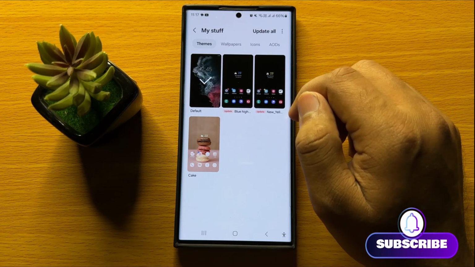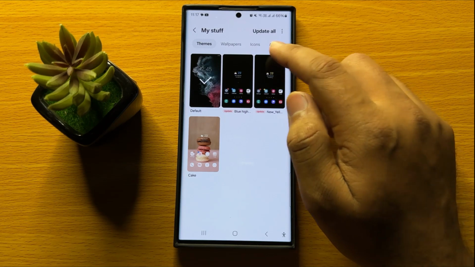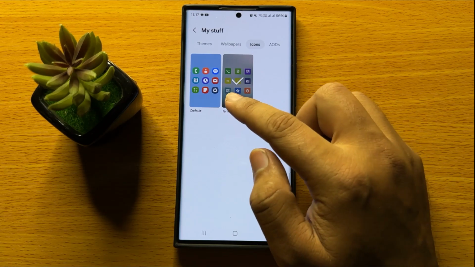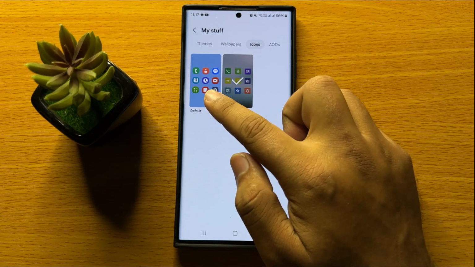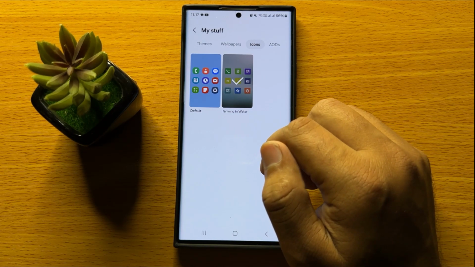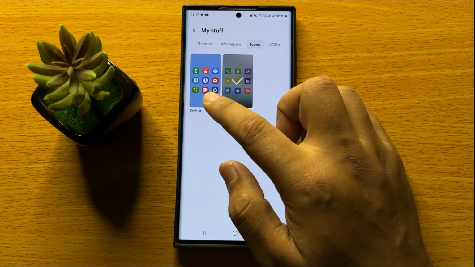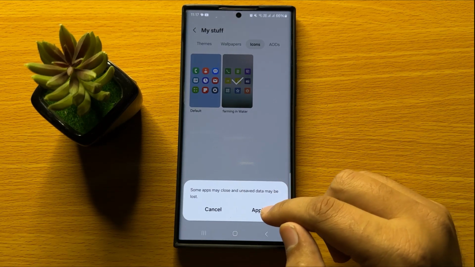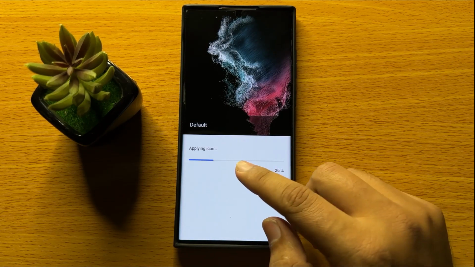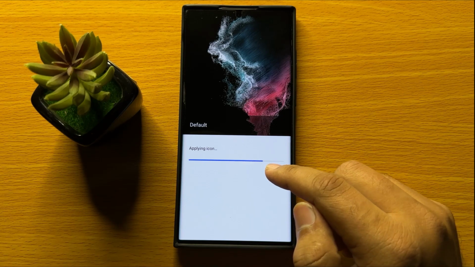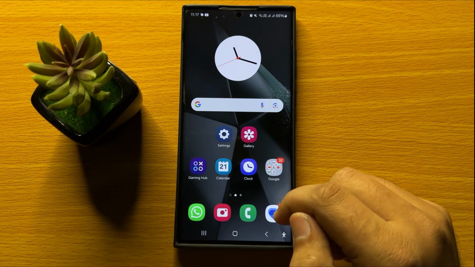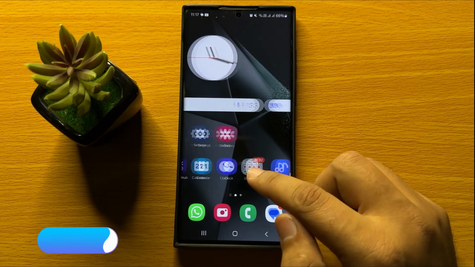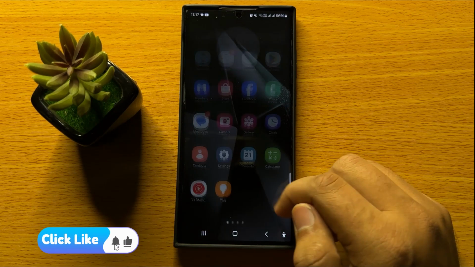Now to change the icons, go to the icons tab and here you will be able to see the default icons theme. So to restore the default icons, choose the first option and then click on apply, and after a few seconds it will apply the default icons. So now you can see all the icons are restored back to default.